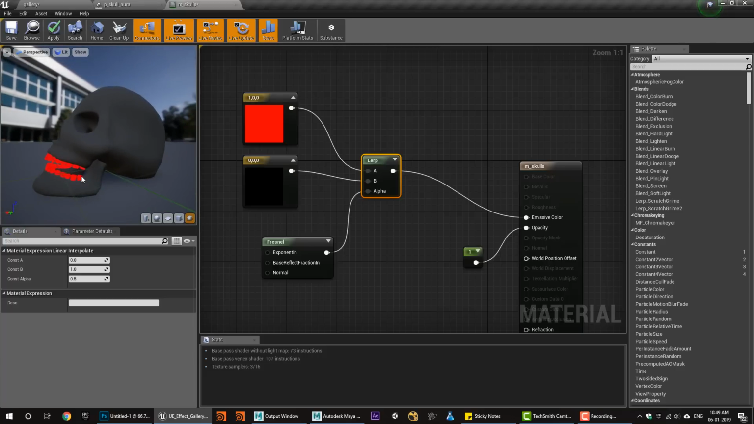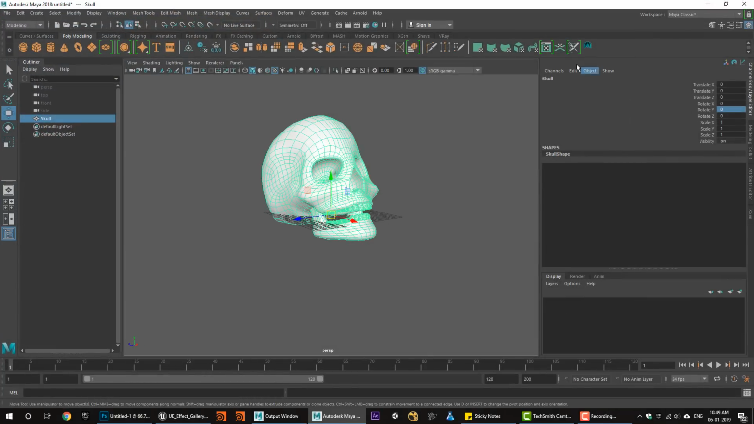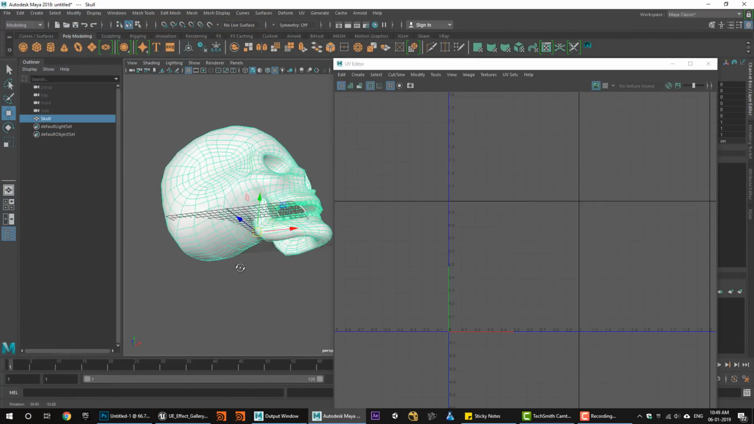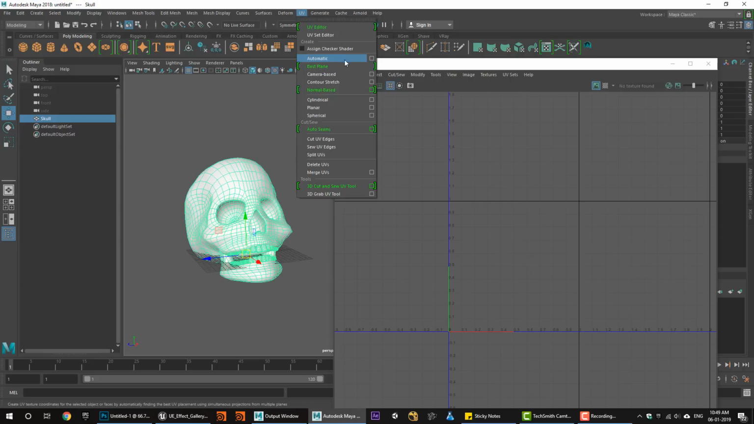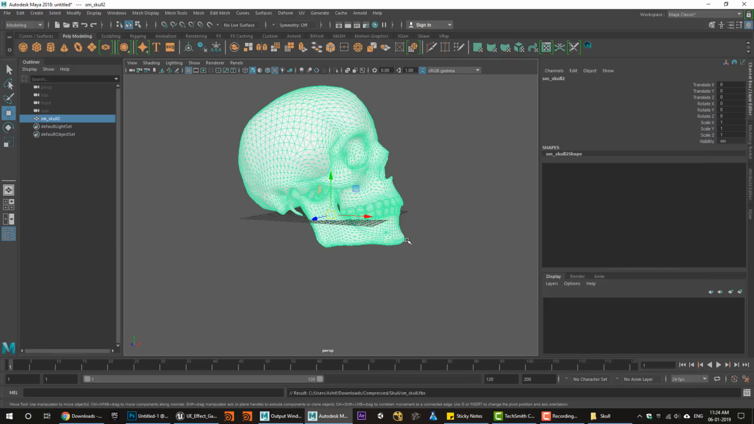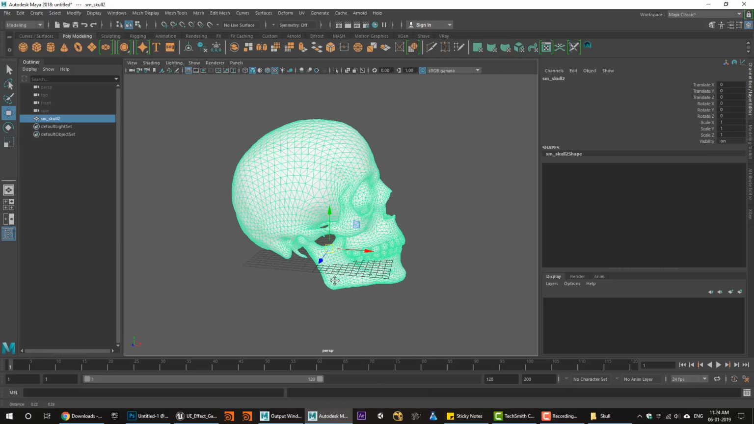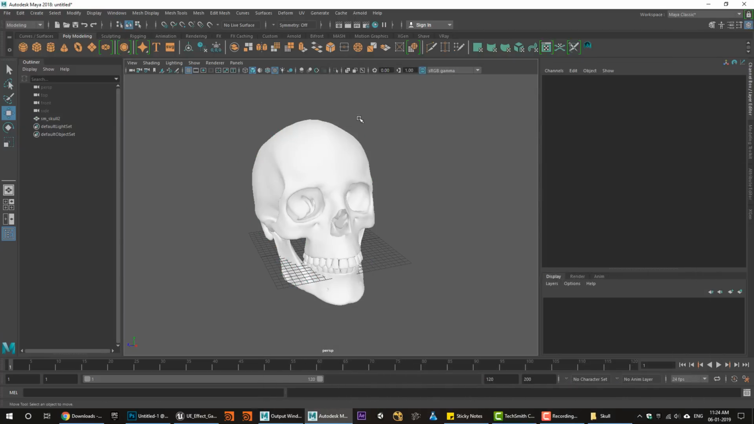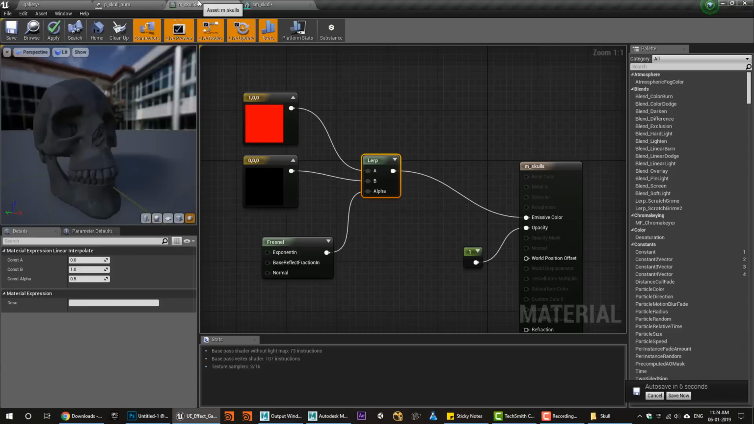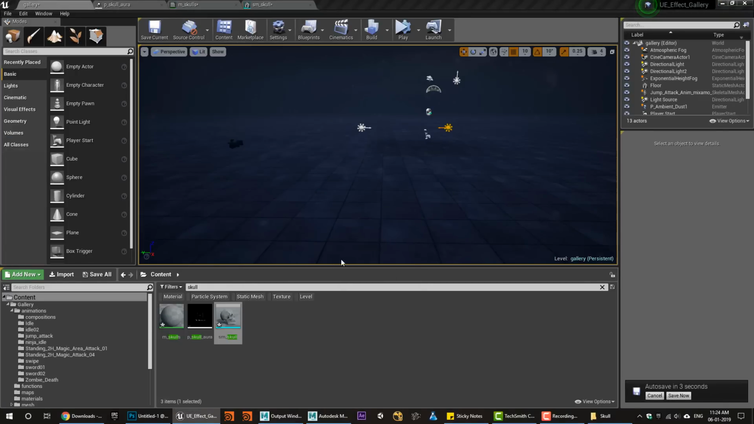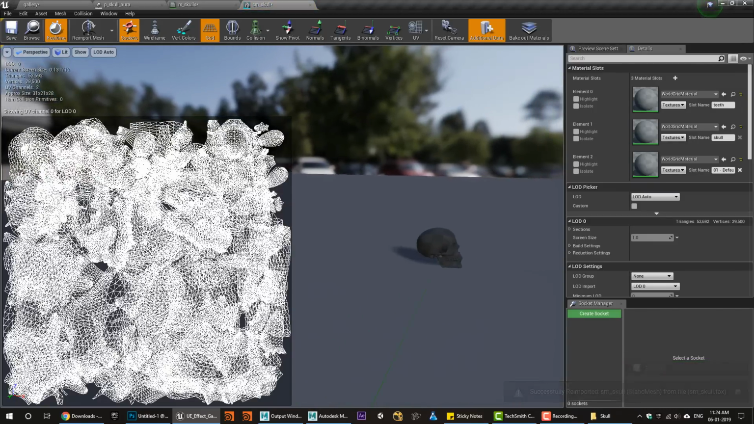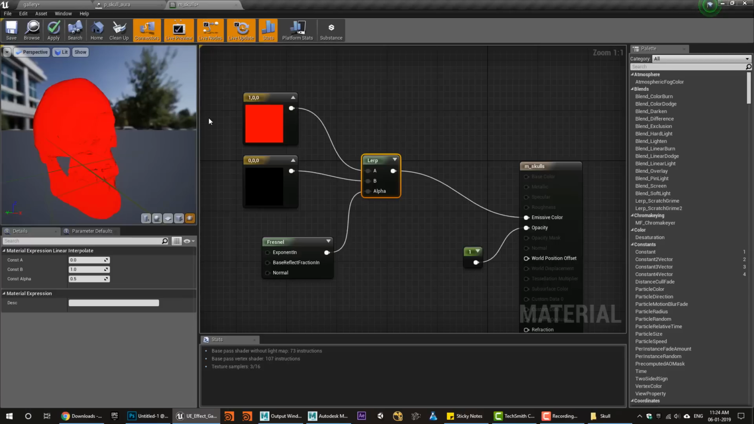Okay, there is something wrong with the UVs of the skull. Let me check. Okay, there are no UVs. Now I have changed my skull model. This one has UVs properly. Then I exported it in FBX and imported it again in Unreal Engine. If you look, this one has UVs. So now I will make the material.